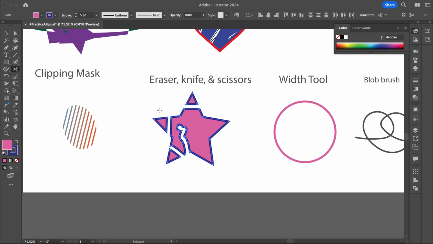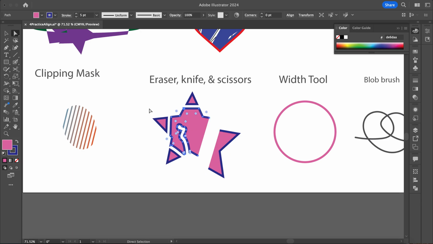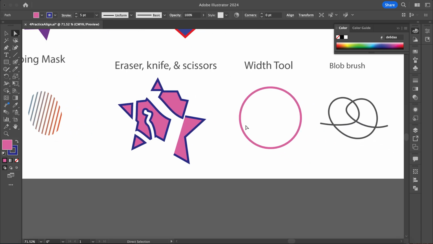With my scissors, what you want to do is click once where you want to start, and then click where you want to end up. And then if you grab your direct selection tool, oops, we're going to grab the other piece. It'll cut that piece along the line that I make here. And then the knife tool, you draw with the knife tool. So if I draw like that, it will separate those pieces out. Okay. So they all do sort of the same thing, but a little bit different.